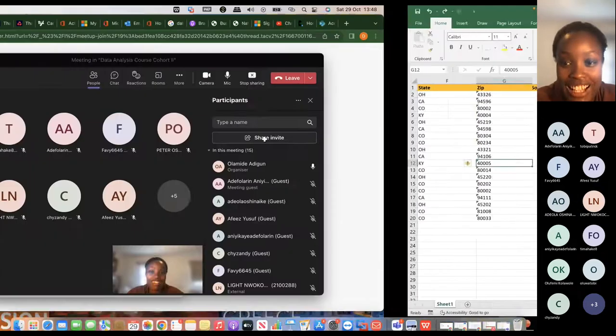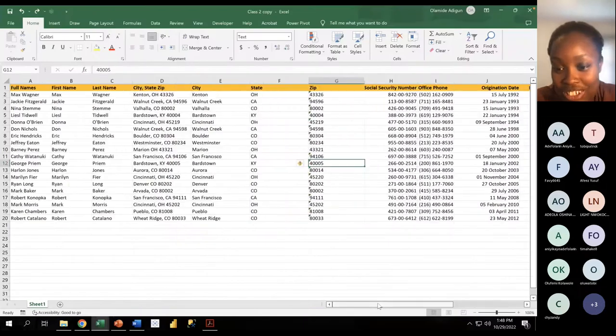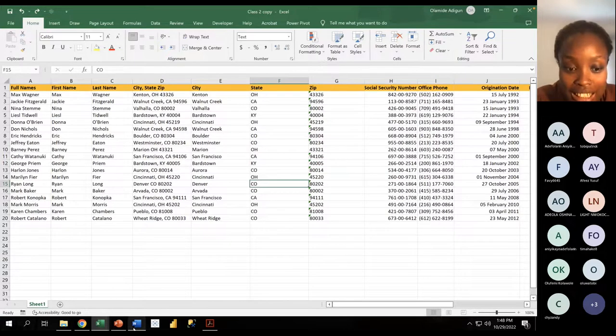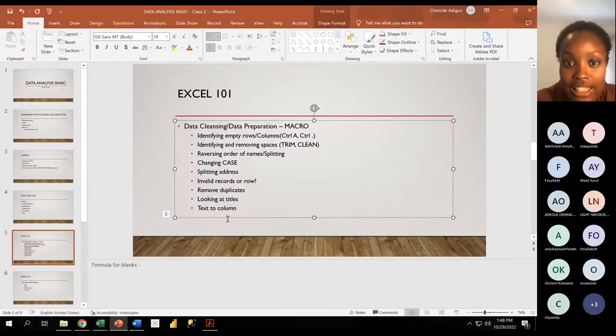I'm sorry I'm so fast, but I want to cover enough ground. It's almost 2 o'clock. So again, those are the things. That's why I've highlighted them here, like identify empty rows, empty columns.